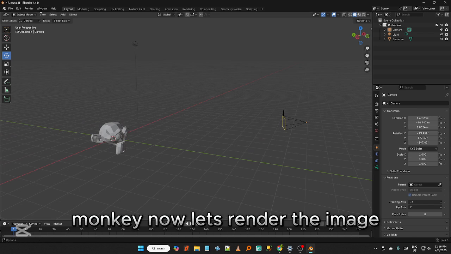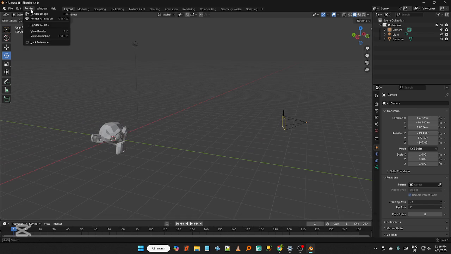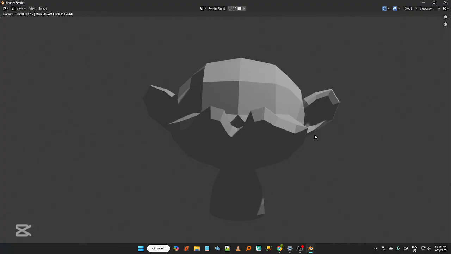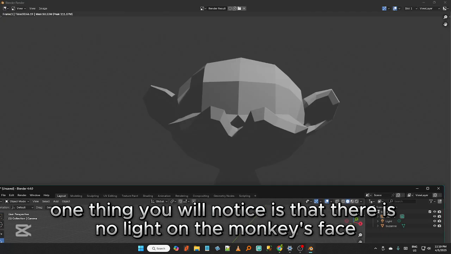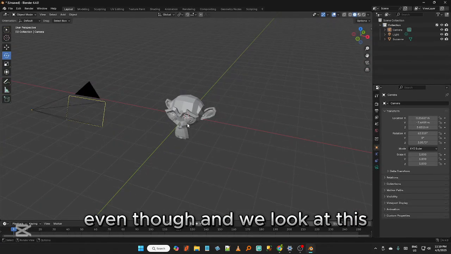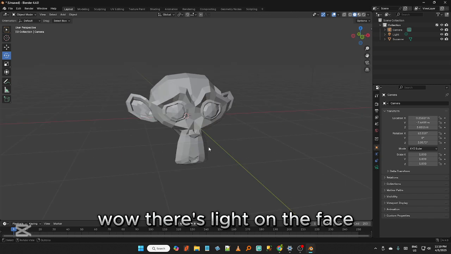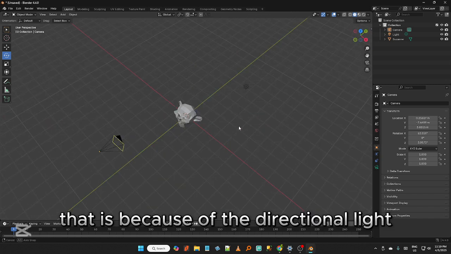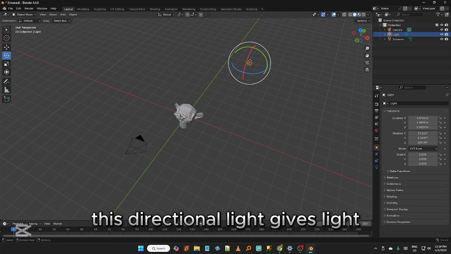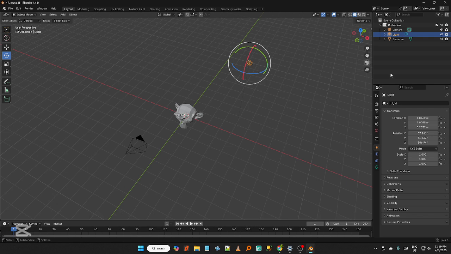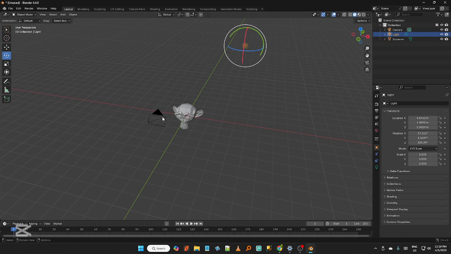So now there is a render button, and you can just press render image or the hotkey F12. But one thing you'll notice is there's no light in the face of the monkey, even though when we look at this, wow, there's light on the face. That's because when we render it, this directional light actually shows on render. So you can go to the render view just to check out how it looks.